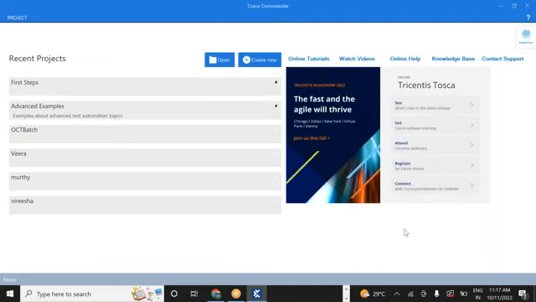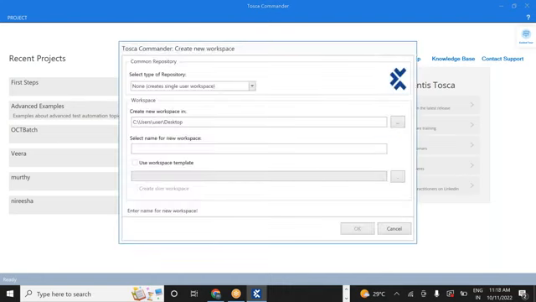Whenever you open Tosca Commander, this tab is going to open. If there are any existing projects, you can open them here. The recent projects will show their names here, guys. If recent projects are not there, you need to click on create new. You need to click on this create new.